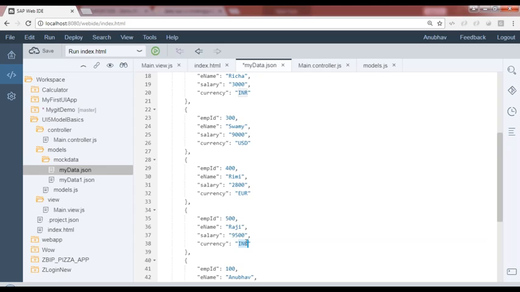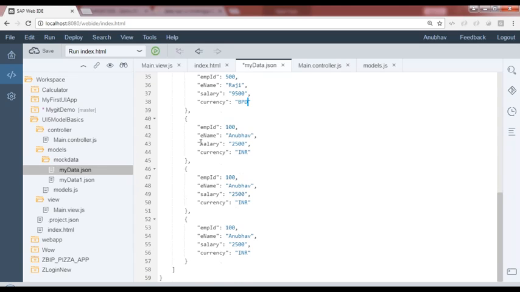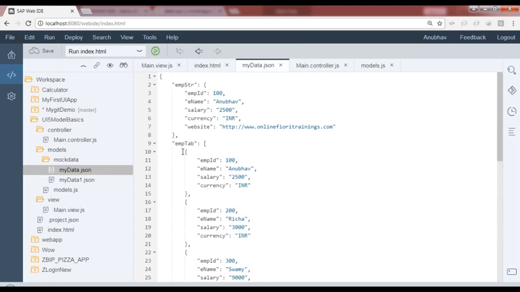9500 BPD; 600, Jack, 8400 INR; 700, Meenakshi, 8600 euros; 800, Gopal, 1500 INR. So you see, I have created multiple records now inside my JSON.